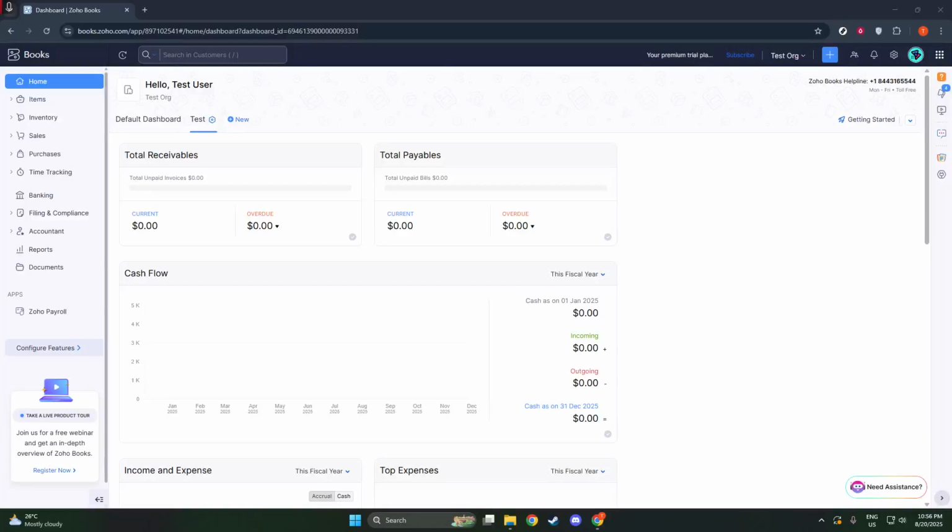In today's video, I'm going to teach you how to add a bank account in Zoho Books. Whether you're a seasoned user or just starting out, this guide will help you seamlessly connect your bank to Zoho Books for streamlined financial management.